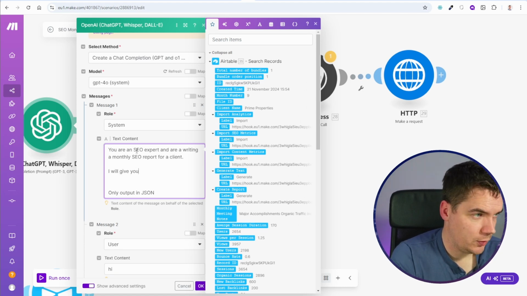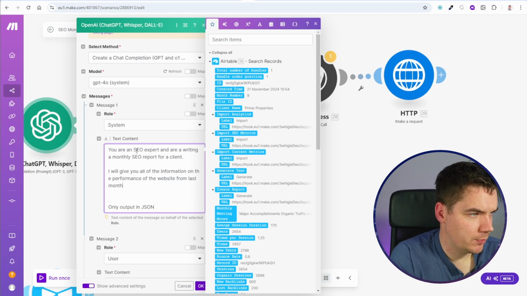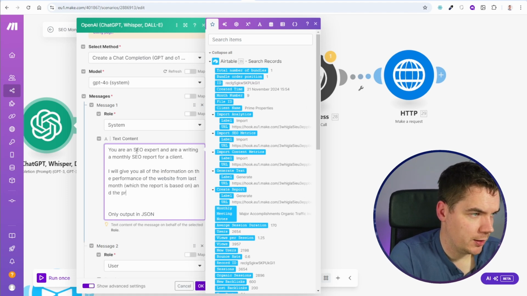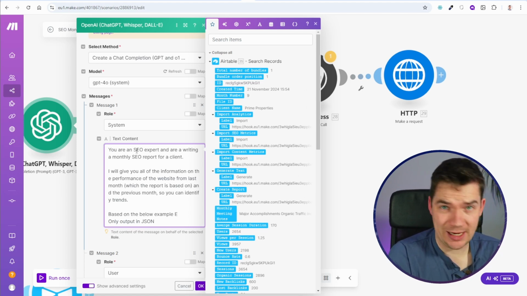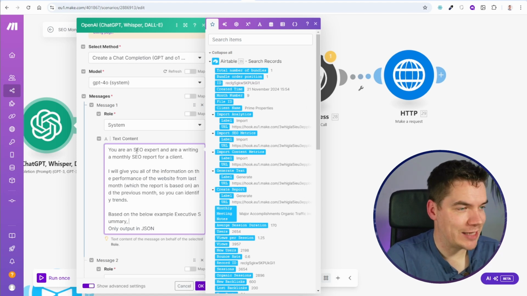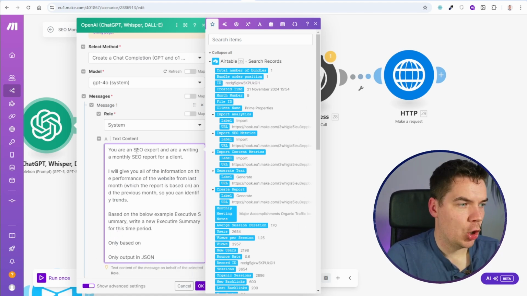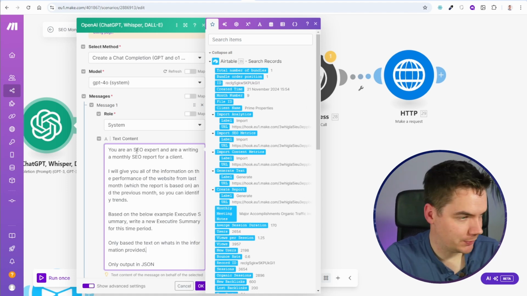I will give you all of the information on the performance of the website from last month, which the report is based on, and the previous month, so you can identify trends. Based on the below example executive summary, and it's always good to give ChatGPT examples, otherwise it'll just come up with kind of completely different results each time. Based on the below example executive summary, write a new executive summary for this time period. Only base the text on what's in the information provided. So that will at least try to stop some hallucinations.